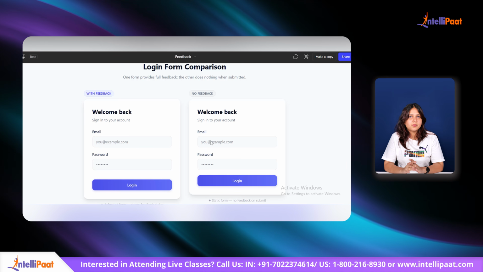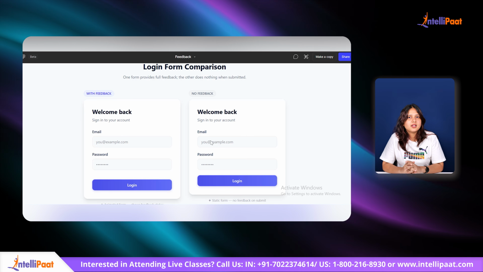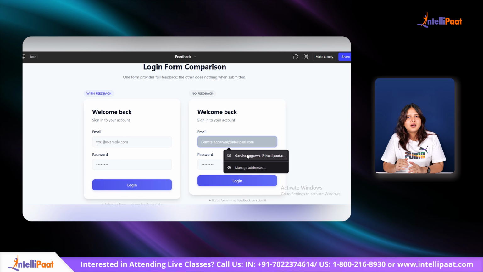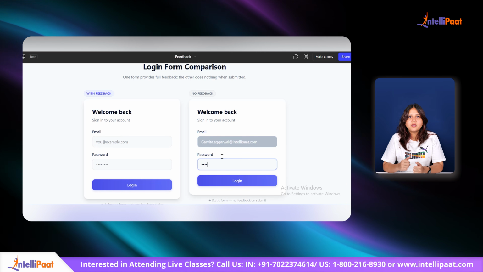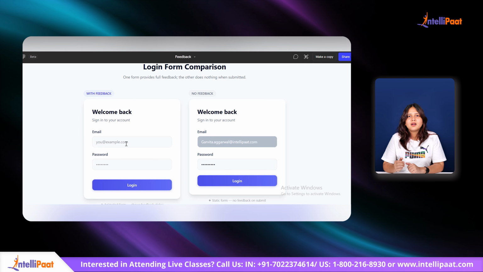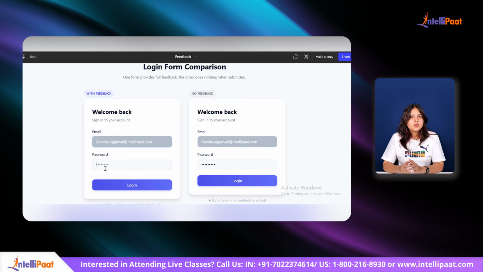The next concept is feedback. Whenever users interact with a product, they expect some indication that their action has been recognized. For example, think about logging into a website. You enter your email, you enter your password, you click the login button. If nothing changes on the screen even for a few seconds, most users start wondering whether the click was actually registered.